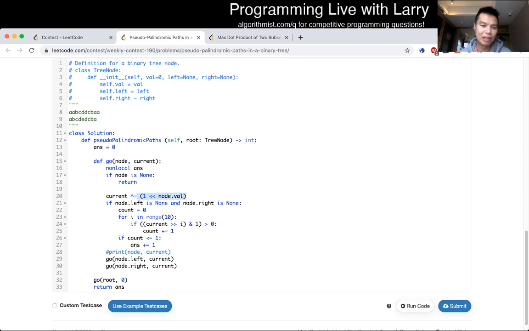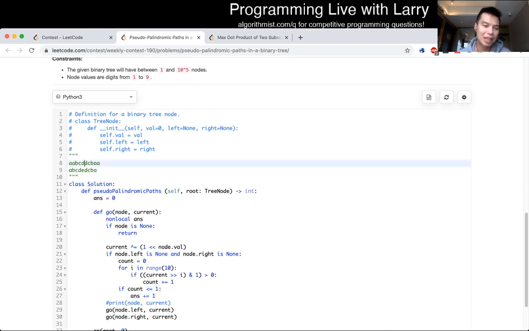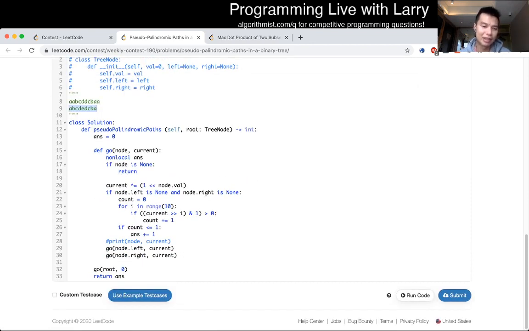And then we check whether this is a leaf. If this is a leaf, which means left is none and right is none, then we count the number of bits that are in the set. And if the number of bits is 1 or 0, which is what this is, then we increment the count. Because if it's 0, that means it's an even-length string, and if it's 1, then it's an odd-length string, and that's okay. And then we just sum that all up. And that's pretty much my recursion.